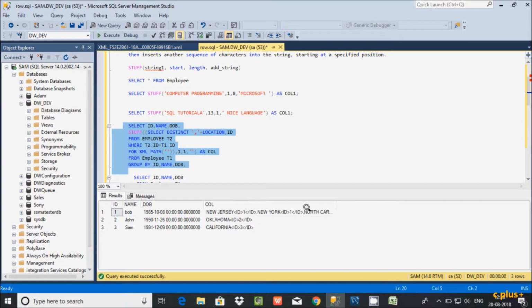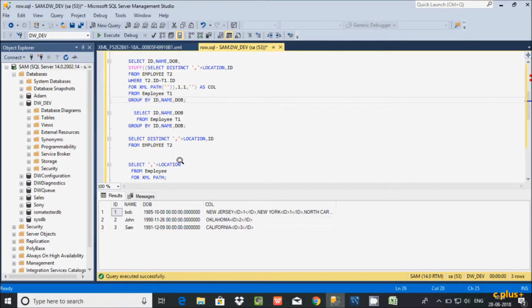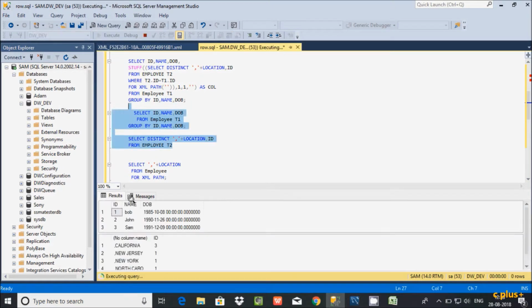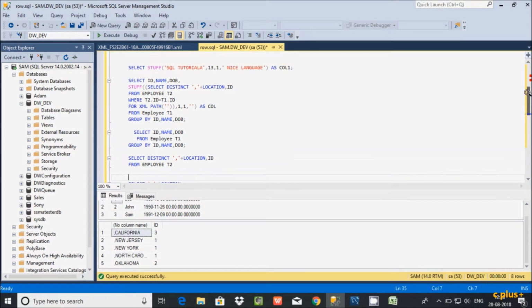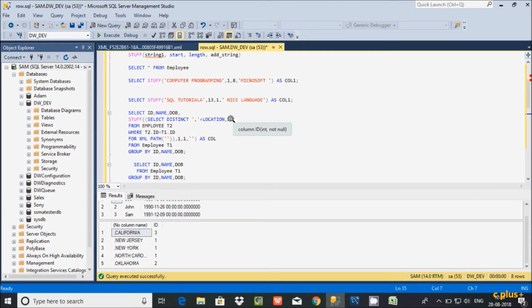So id1 is one part, id2 is one part, id3 is one part. Execute this query. See, the combined ids match. So when the ID matches, it shows New Jersey, New York, North Carolina in this place, California in this place, and Oklahoma in this place. So this is the STUFF function in Microsoft SQL Server Management Studio.